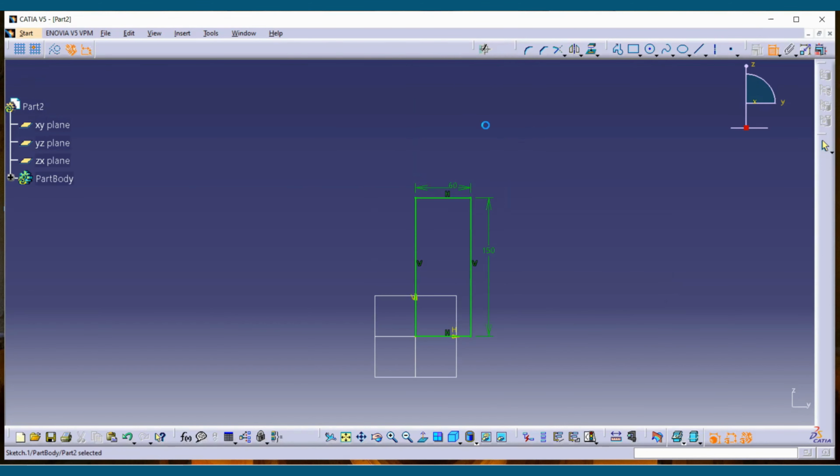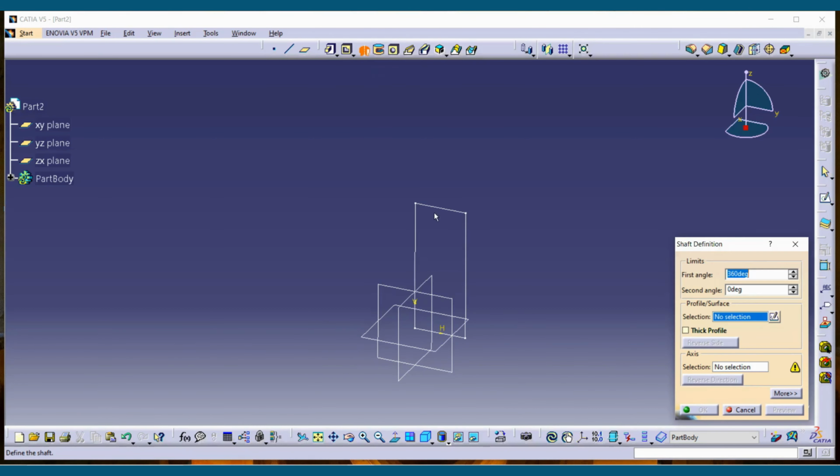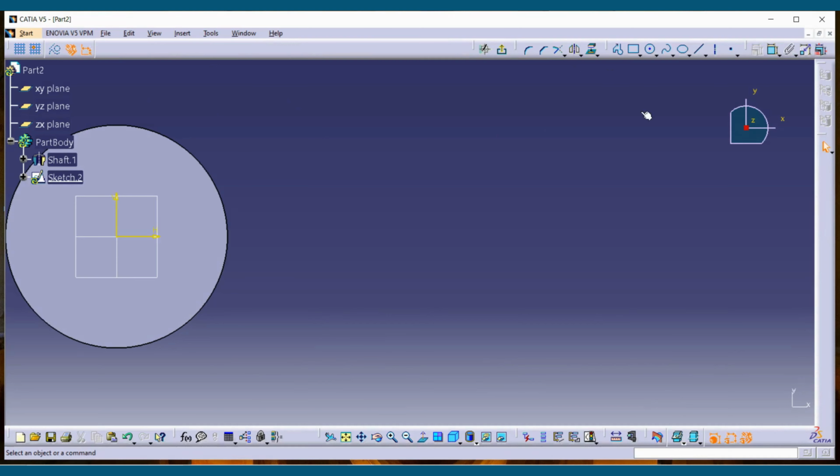Next, say exit workbench and go for this command, that is shaft. We have seen shaft and groove command in previous lecture. So if you want to learn these commands, you can follow the playlist. Select the shaft command, select the profile required, and then select the axis. Say OK. Next, I'm going to select the face and say sketch.